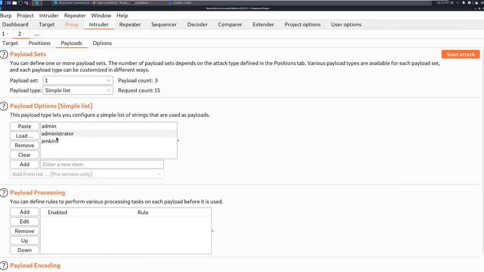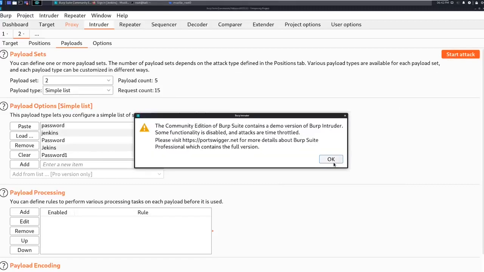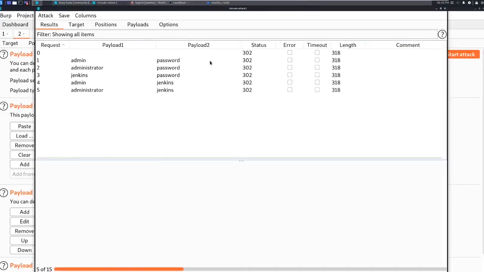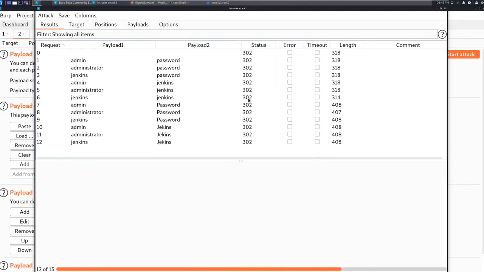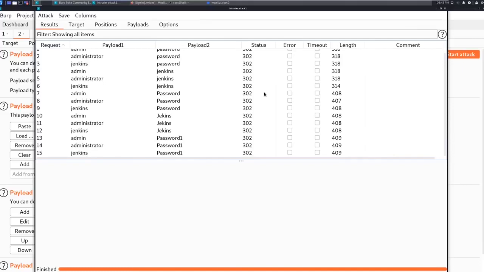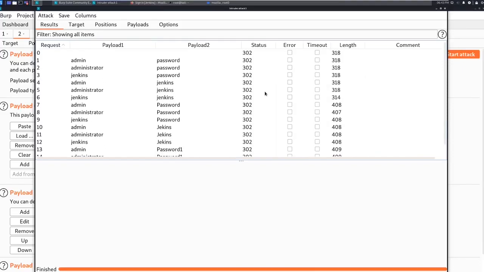Then it's going to go through and try administrator with all these passwords. Then it's going to try Jenkins with all these passwords. Okay, so we're going to hit start attack. And what's going to happen is it's going to start pushing through. And we have to be very cognizant and watch this and watch for any sort of changes that might happen in this. Okay, it's very, very subtle.